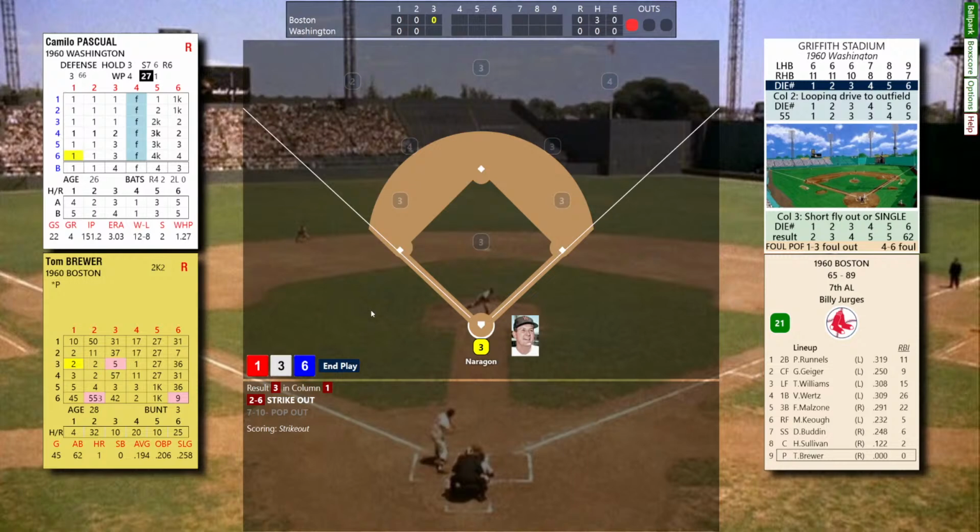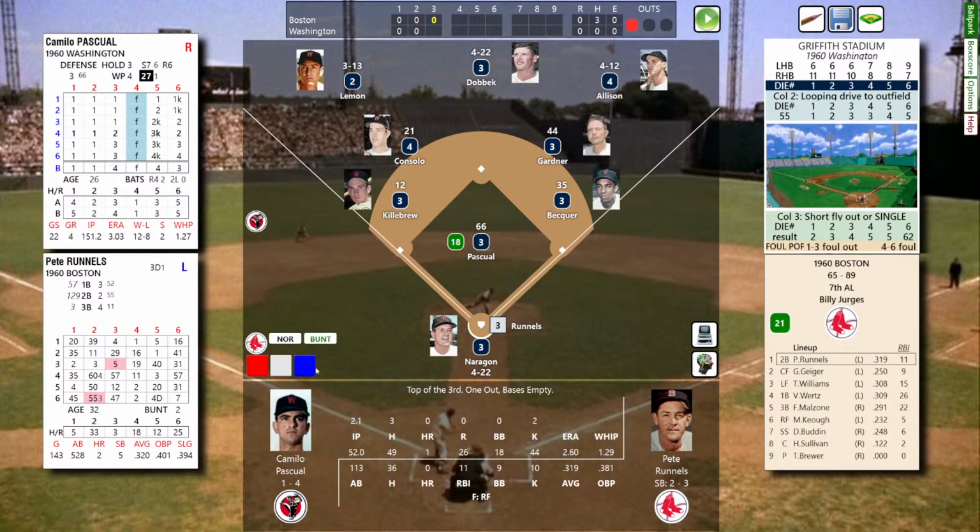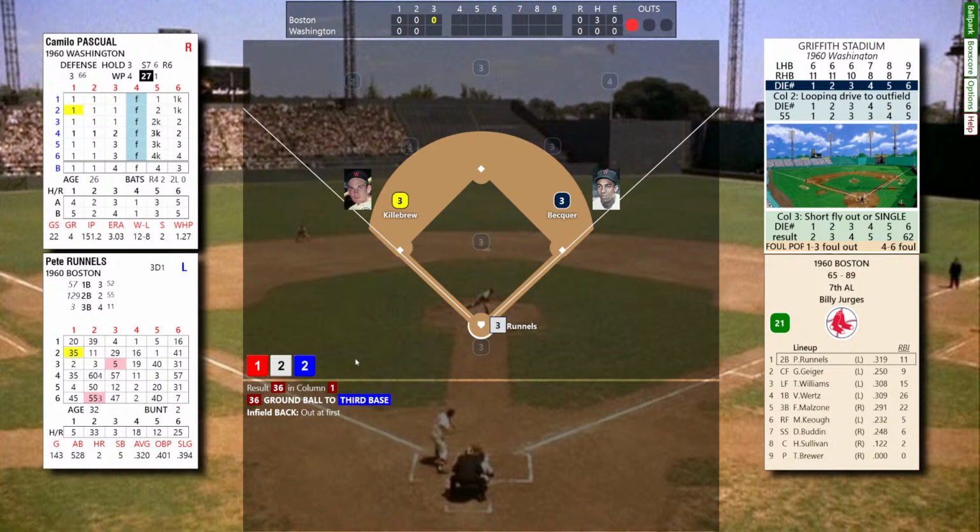Top of the order, Pete Reynolds flew out to right, 0 for 1. Reynolds digs in the left-hander's batter's box. Pasquale picks up the sign from Narragon. Pitch homeward bound. Pete Reynolds will swing the stick. Grounds it to Killebrew at third. Across the diamond to first. Two down.